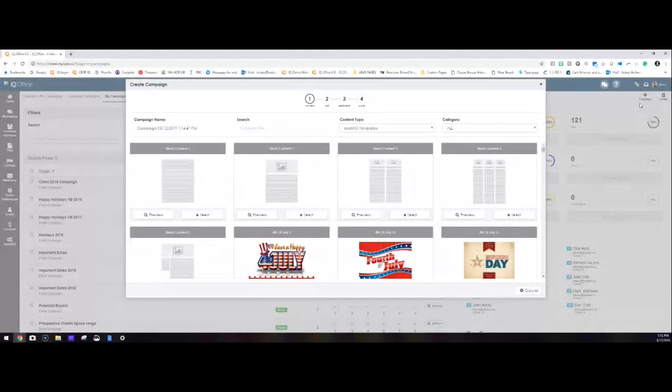I'm going to go in, and I'm going to name this campaign something like homeowner campaign. If I were adding people to this campaign, I would add everybody that I knew was a homeowner who I had contact information for. And then I'm going to choose my first piece of content.